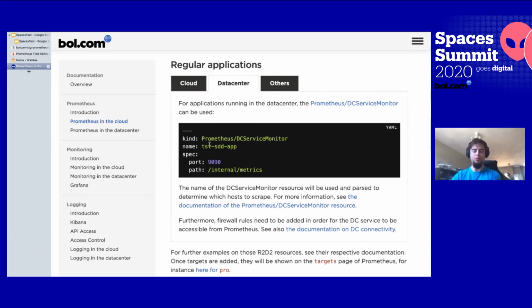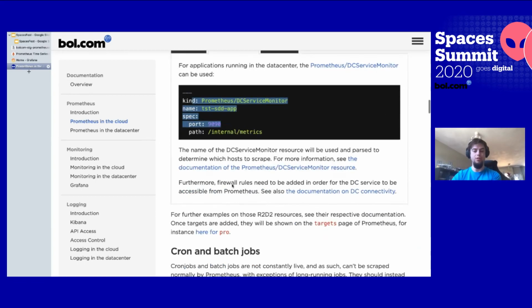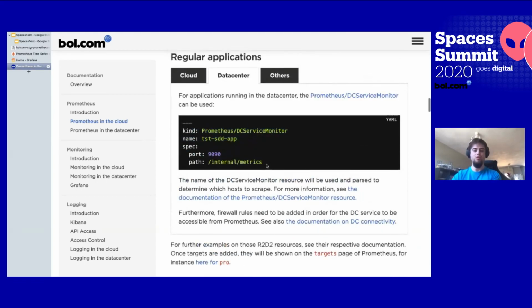If you want to do this absolutely now, you can use this DC service monitor. It's in our docs, and follow this. If you prefer something that's more robust, I'd really advise to wait for Prometheus and Data Center. We're actively working on it, and it's going to come fairly soon, I hope.